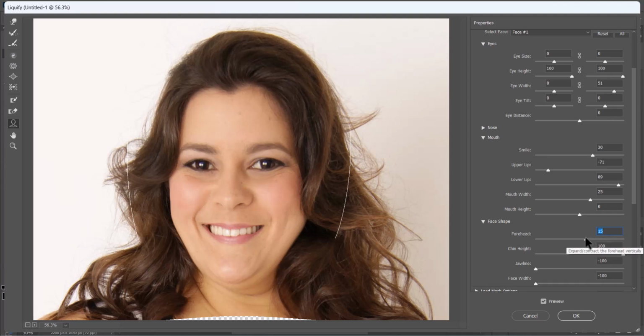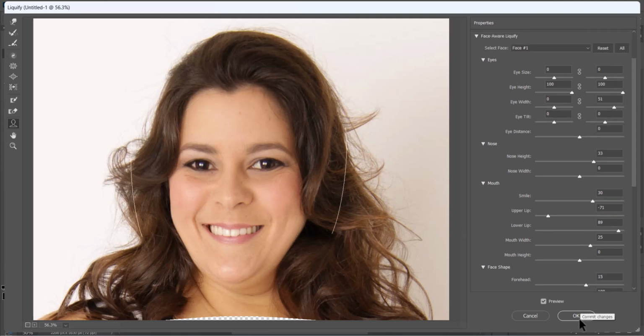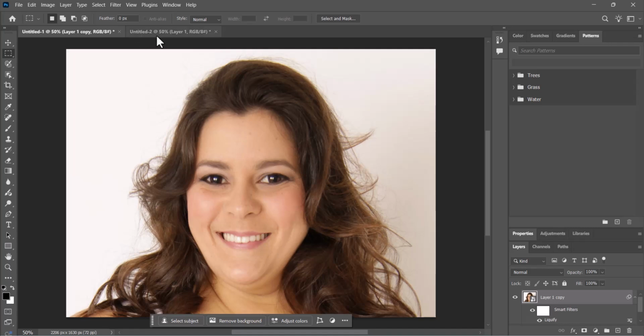I prefer to use the properties page on the right hand side, but if you prefer doing it this way, you can just use it on the picture, just to edit it like that. And that's just a really quick and easy way of thinning someone's face or changing their facial features. So I'll give you an idea of the difference. That was before and that was after.